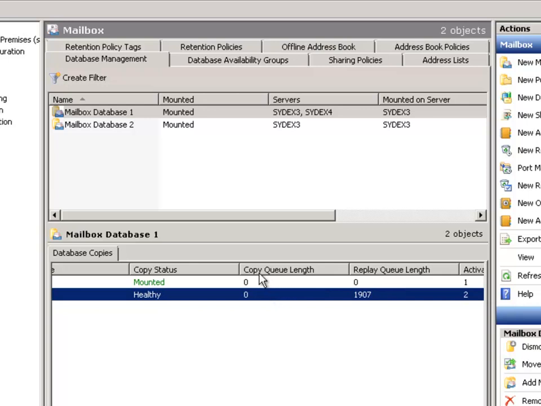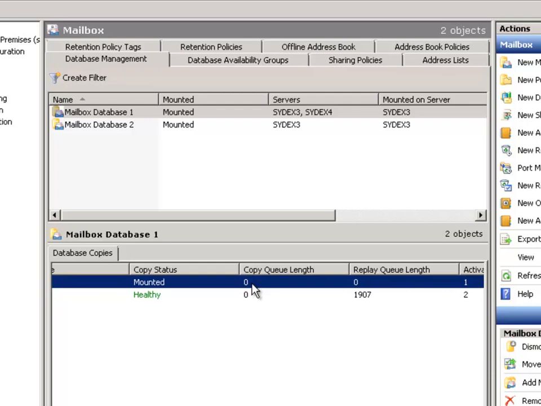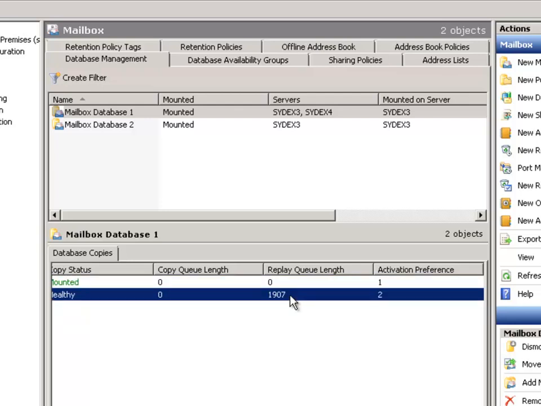Now there's some additional stats here that are interesting. The copy queue length is the number of transaction log files that have yet to be copied from the active node to the passive nodes. And the replay queue length is the number of transaction log files that have been copied to the passive nodes but have yet to be replayed into the database copy on that server. What we should see as I refresh this is that replay queue length decreasing. It's already dropped all the way back down to 0.